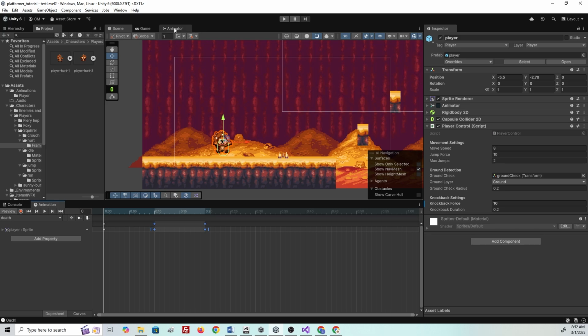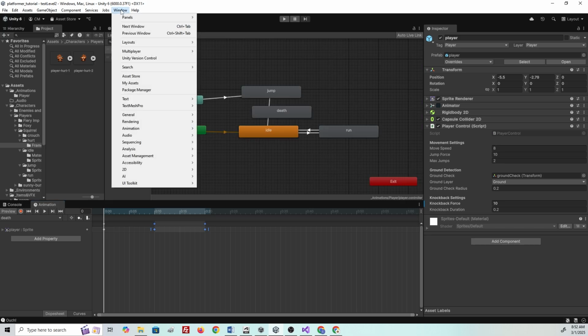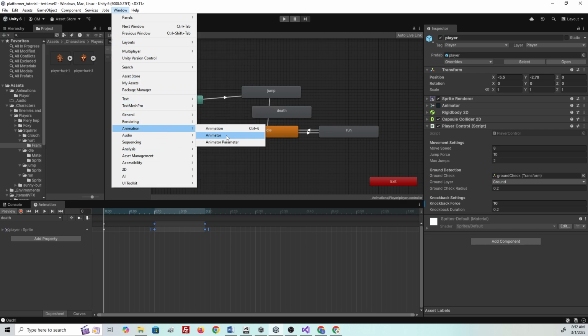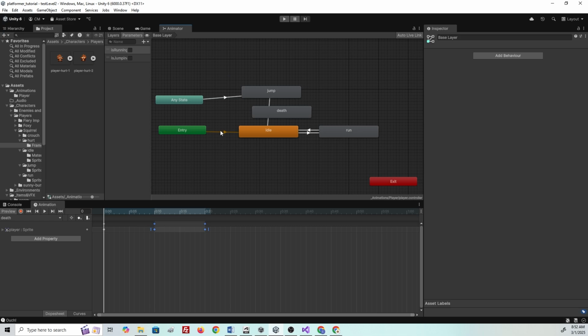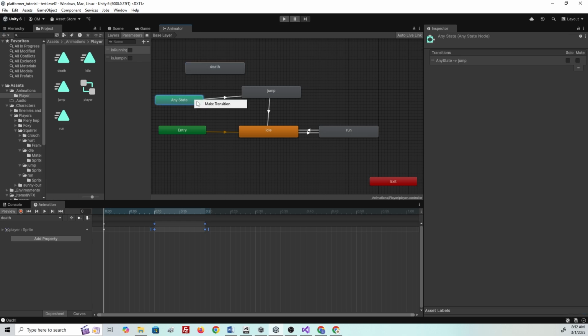Now in our animator, which you can open up here, it should be up here in your tabs. If not, go to Window, Animation, Animator, and you'll see it right there. We need to add this as an any state. So what we're gonna do is find our death animation and just drag that in here. Oh, it's already in. There it is right there. Right, that's convenient.